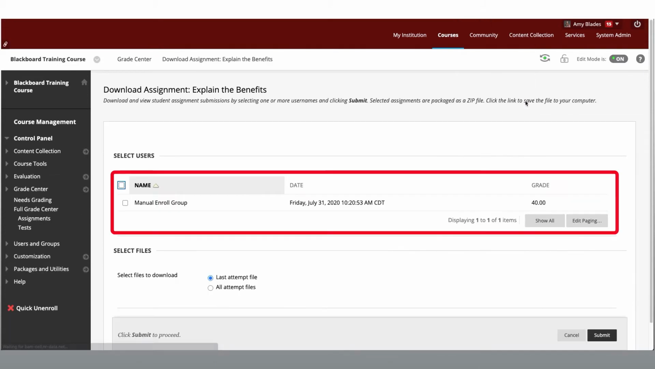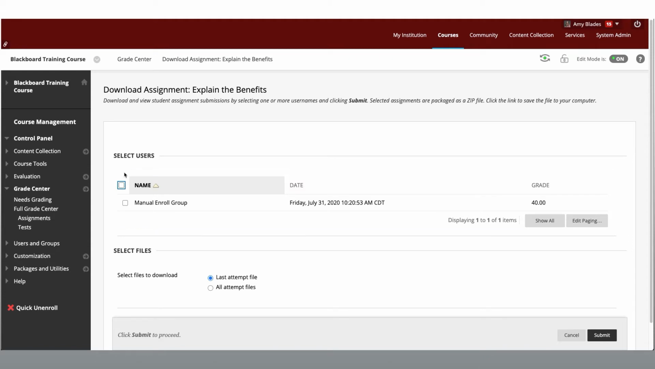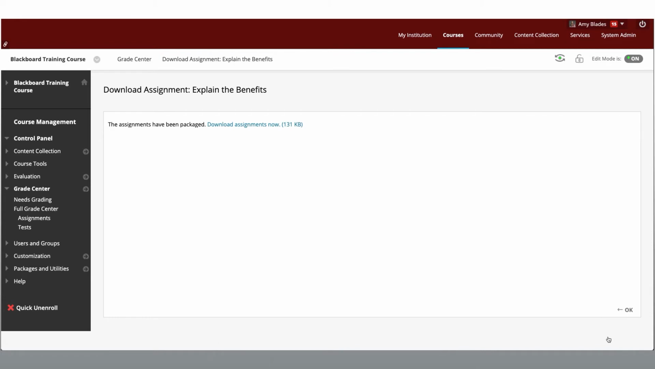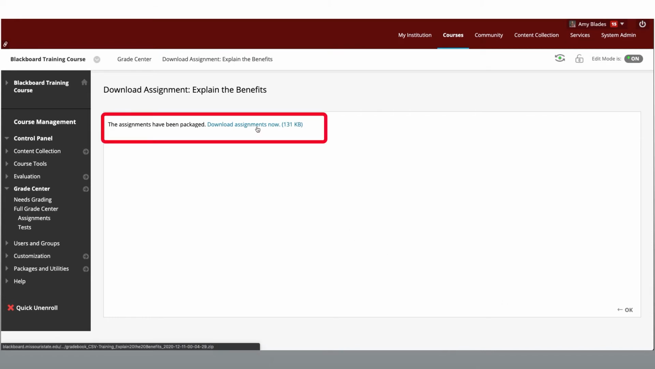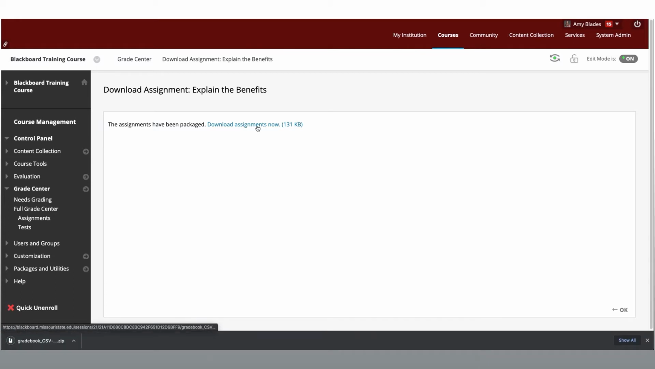Since this is a group assignment, there is only one submission. But if it were an individual assignment, you would see a long list of student submissions. Simply click on the Select All checkbox at the top and then click the Submit button. This will take you to a confirmation screen with a download link. Click the Download Assignments Now link and save the zip file to a location on your computer.